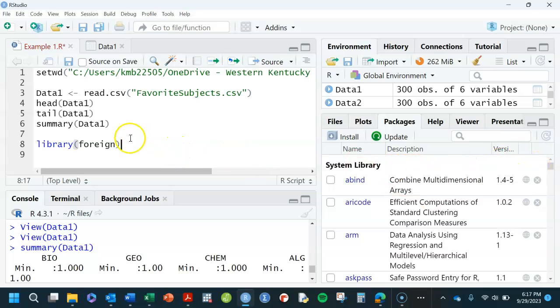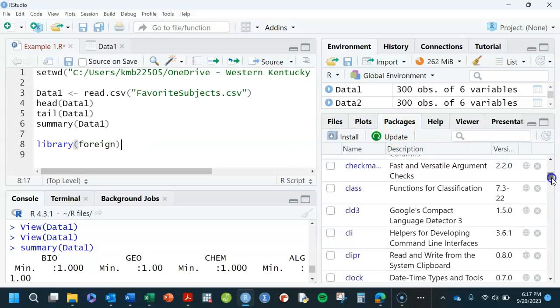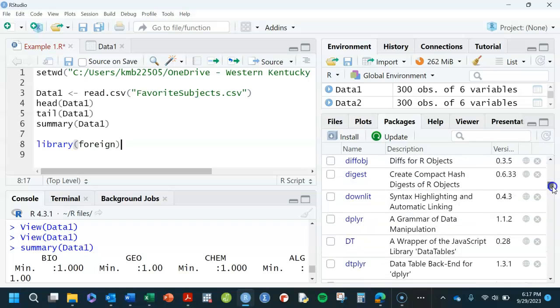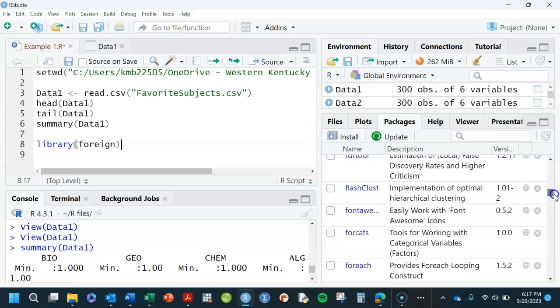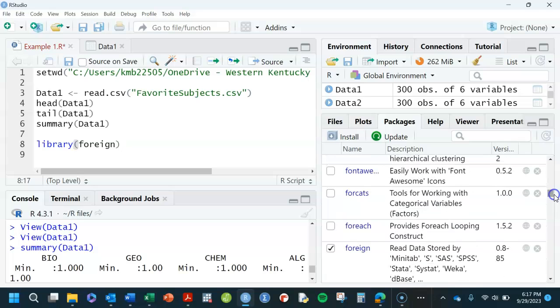To do that, you use this command, or you can go over here in this Packages tab and you can find it. Okay, so it'll be showing up there once you've installed it, and put a check mark there. Mine already has a check mark because I've already run this command during this session. Now you have to rerun this library command every R session. So if I close down R and reopen it, then that package will not be activated. I have to reactivate it.